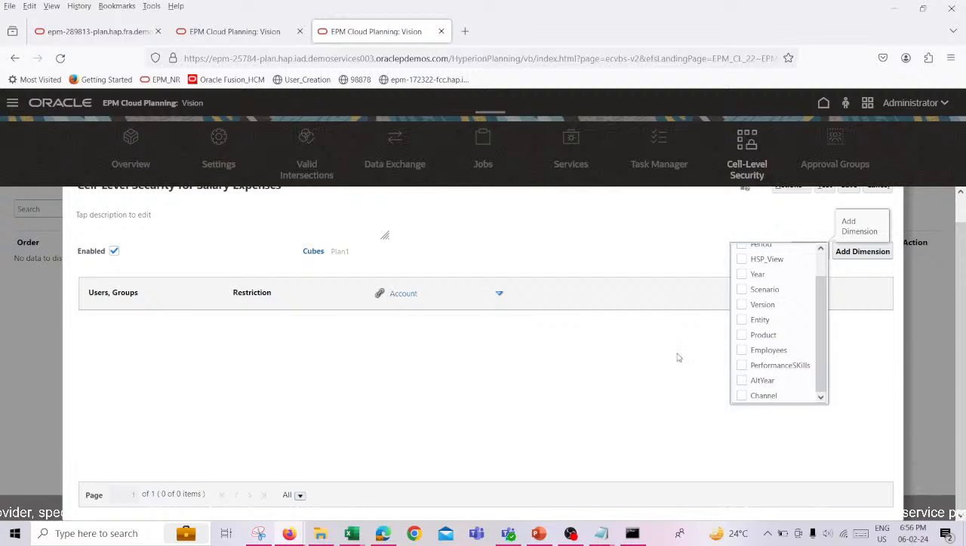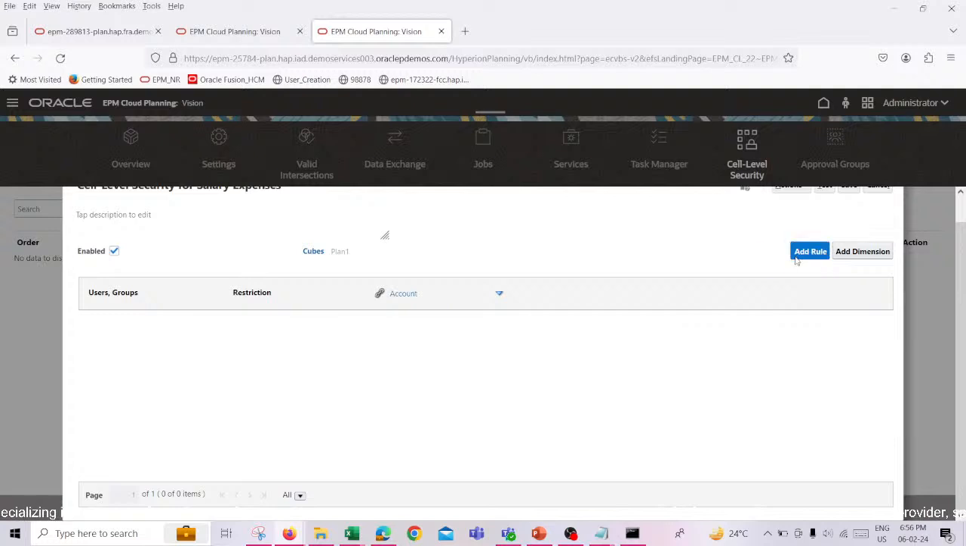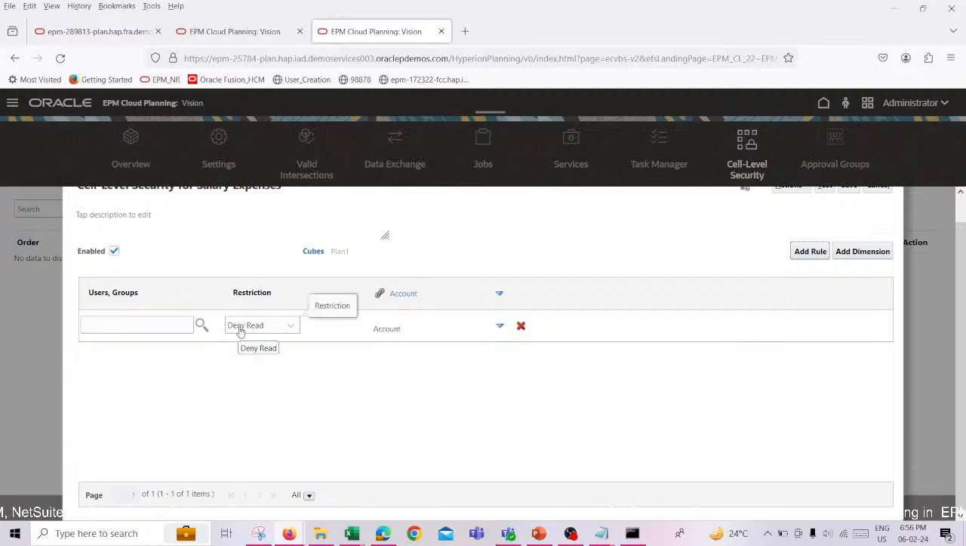Let me just select account, because I'll be selecting the account option only, and I want to add the rule over here. In the account option, I don't want him to read or write. So right now I'm giving him the restriction as deny read. He cannot read it. I will select the account option from here.